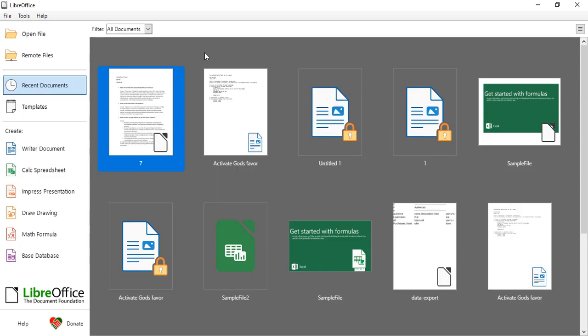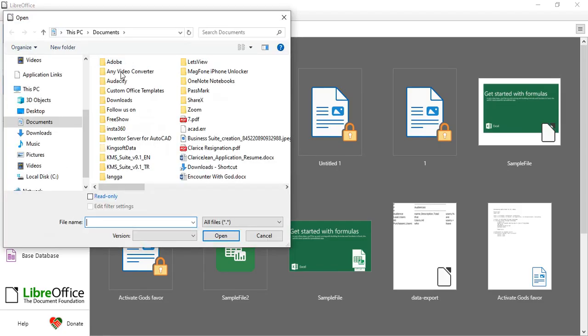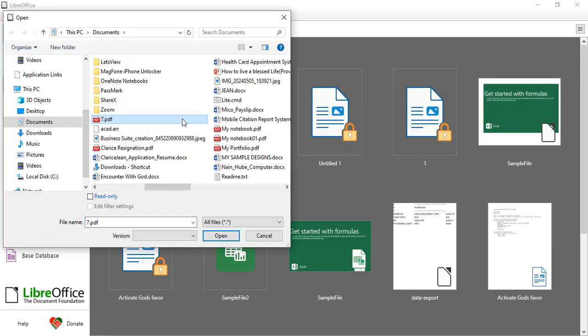Once LibreOffice is up and running, move your cursor to the top left corner and click on Open a File. This will allow you to browse through your files and find the PDF that you want to protect. After selecting your file, click Open.